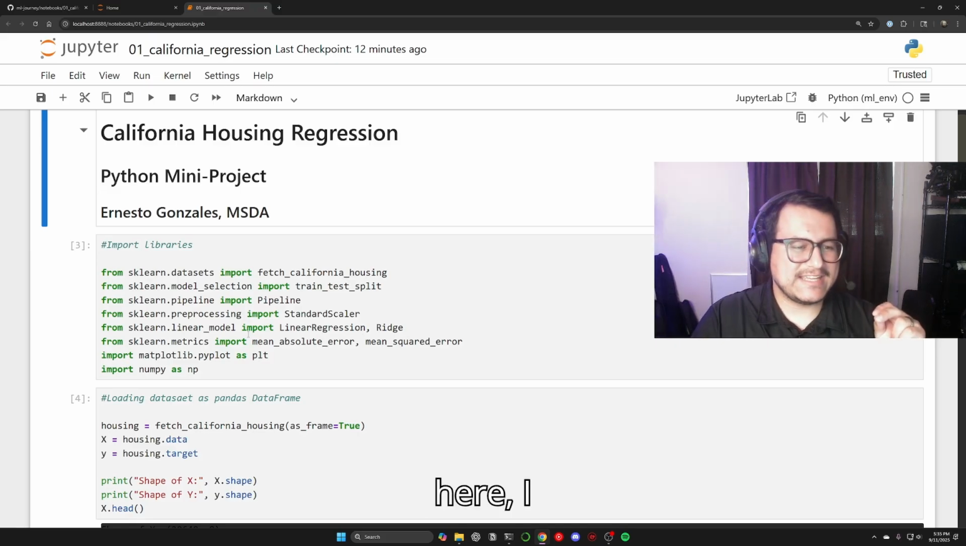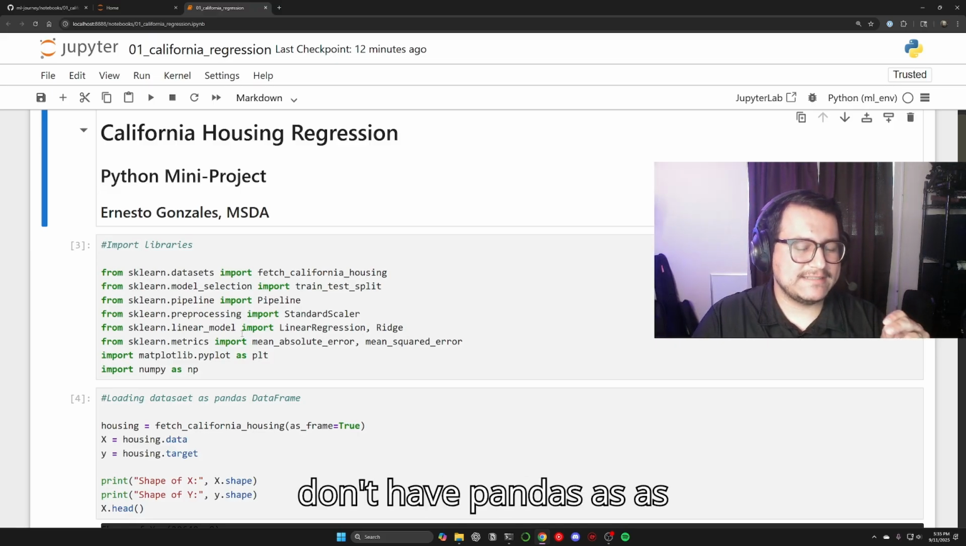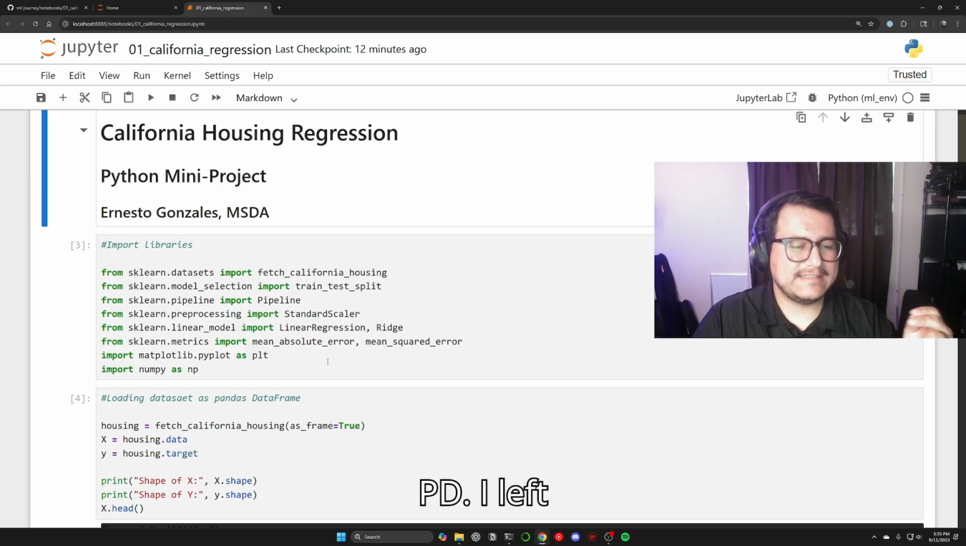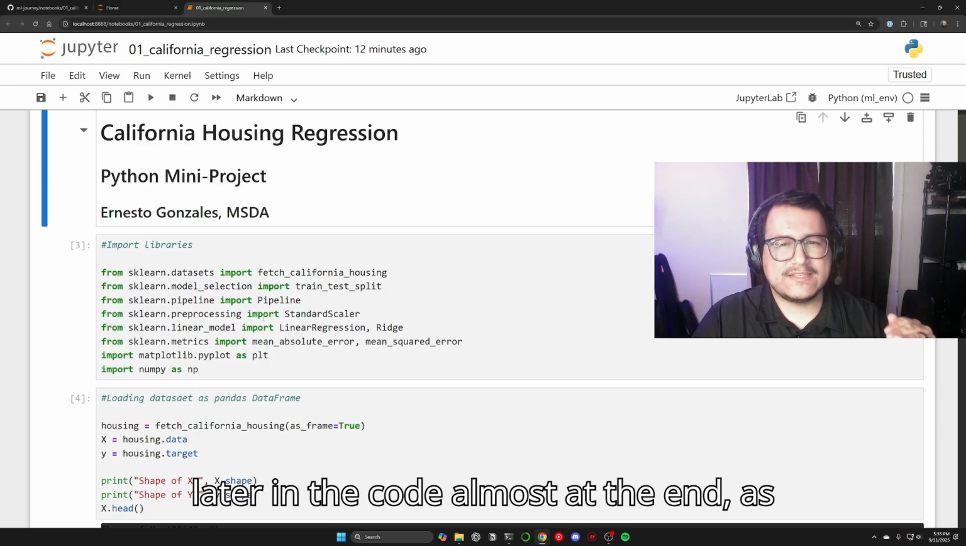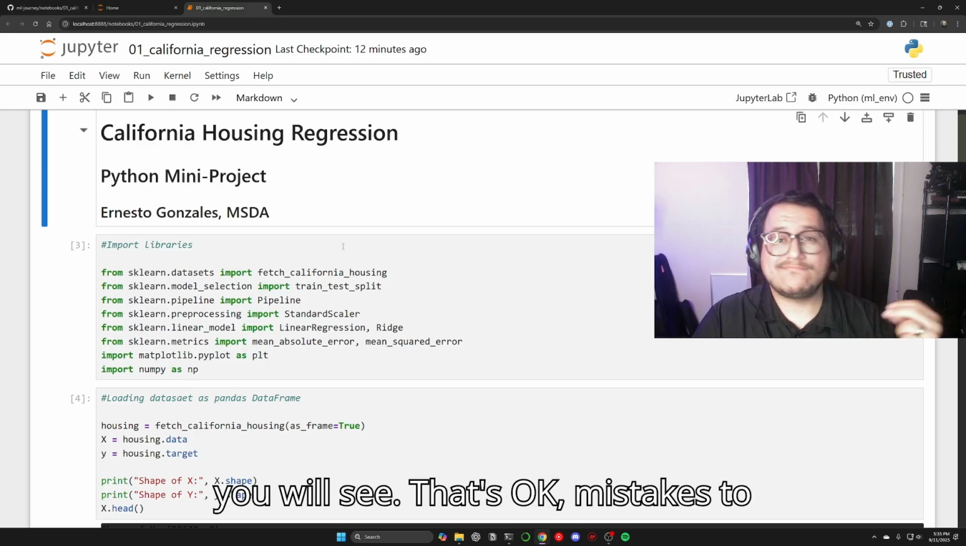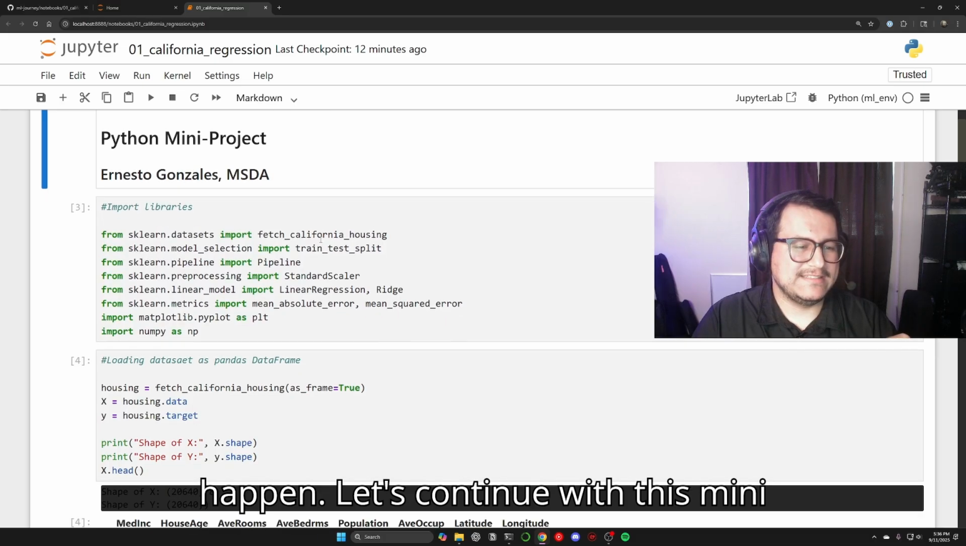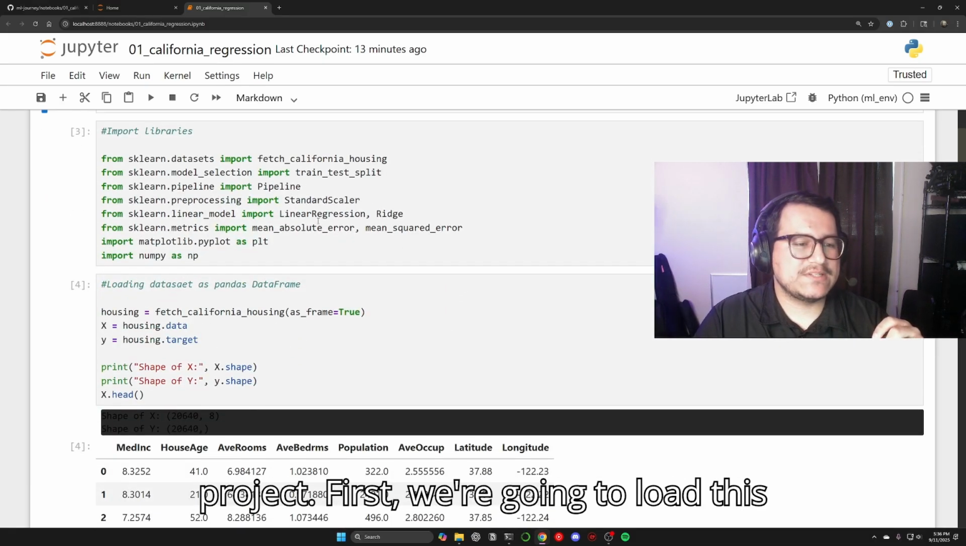As you see here, I don't have pandas as pd. I left it out by accident, so I'm going to import it later in the code, almost at the end, as you will see. That's okay, mistakes do happen. Let's continue with this mini project.